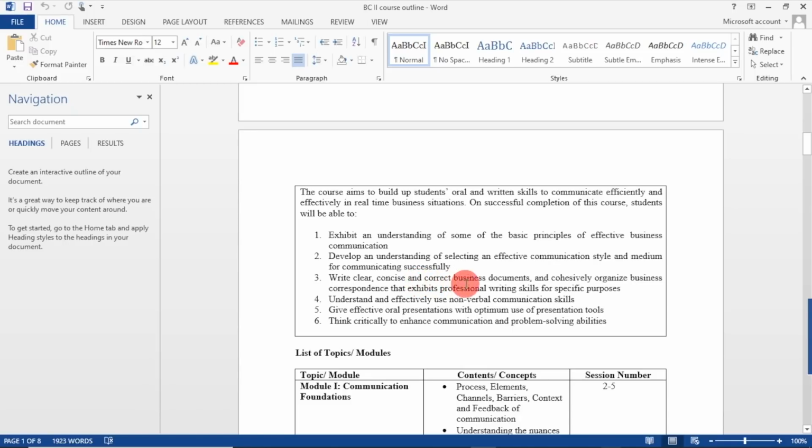Write clear, concise, correct business documents. So we are somewhere talking of now creation of the documents. Understand and effectively use non-verbal communication. So again it is understanding and some creation. Give effective oral presentation. Now they should be able to create something here and think critically to enhance communication and problem solving skill. Now this problem solving skill will bring in their evaluation and analysis skills. And if you ask them to prepare some document, that will then be taking care of their higher order thinking skills, and at the end they are able to create something which should be the objective of every course.